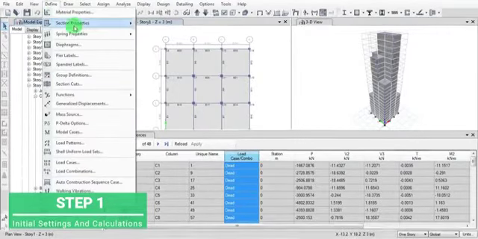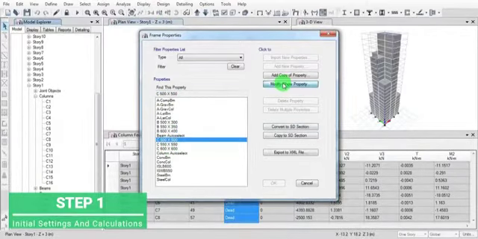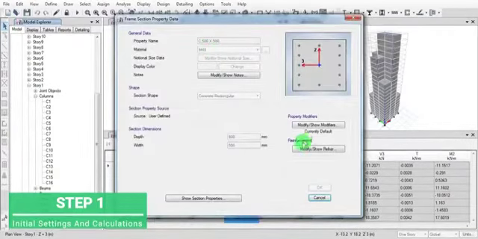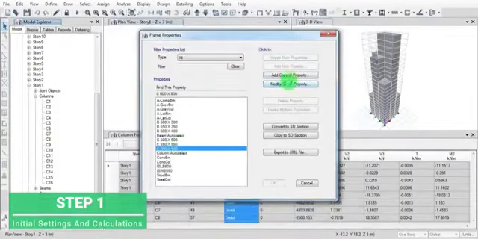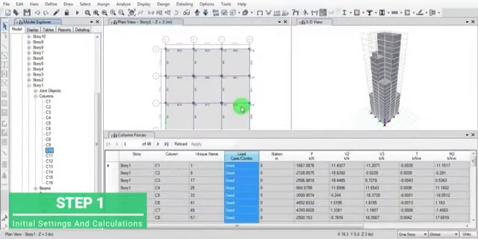Now define section properties. Go to section property and select the materials for the 500 by 500, that is M40 and HYSD 500, similar for both.